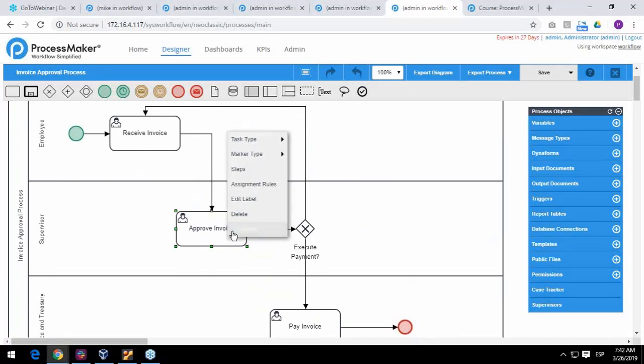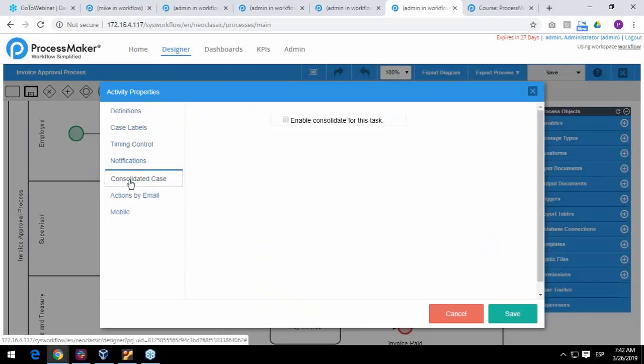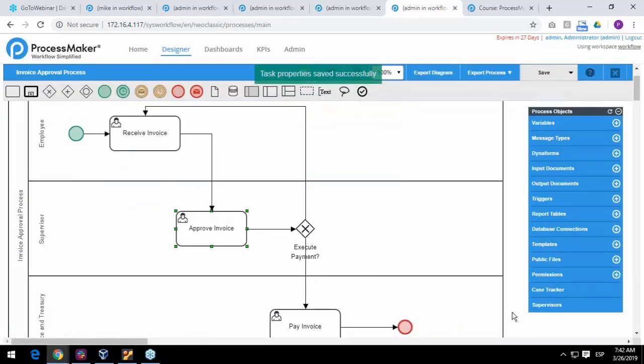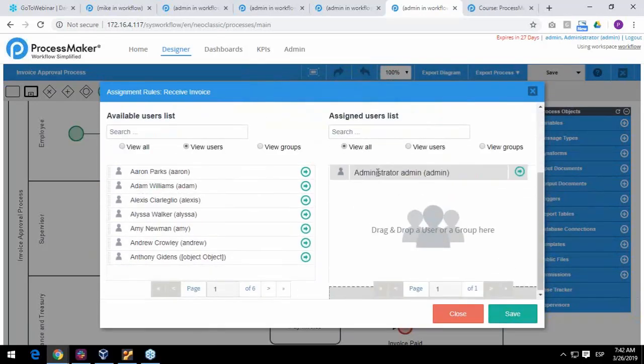So, if I go here to the approval invoice and I click on properties, I am going to consolidate that case and then enable this. I'm going to select the dynamo. Okay, it means that I'm going to collect all the cases in a folder using these activity properties, and I don't need to access each one of the cases. I'm going to avoid that step. So I'm going to save it, and then I'm going to use this.